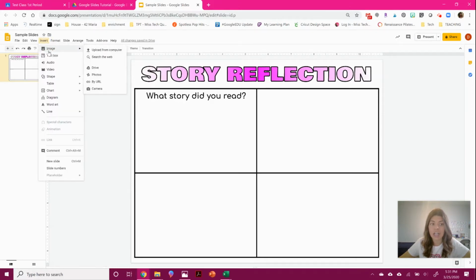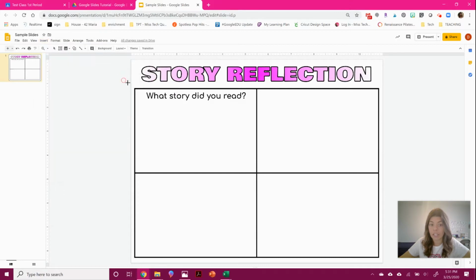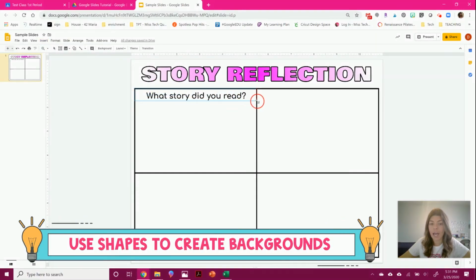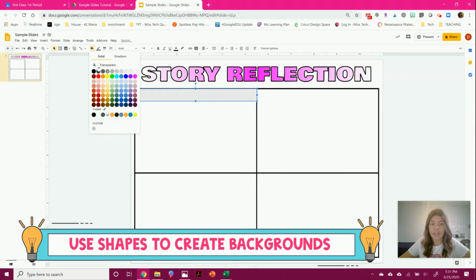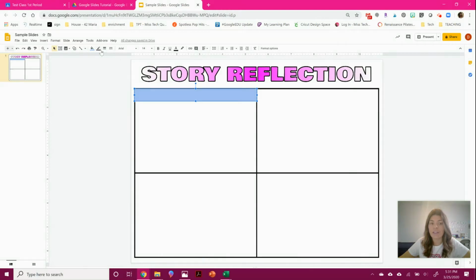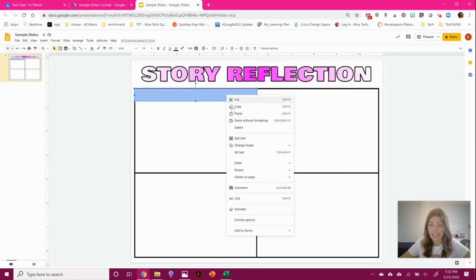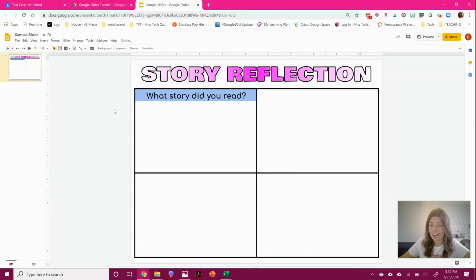I can insert a shape. So don't think of shapes as just like a plain shape, but you can think of shapes as also making a background for a header. So if I want to make this like a light blue, let's say, I can fill it in. I can remove the border, just make it transparent. Now it's in front of my text, but when I right click, I can send it backwards. And there you go. Now you got a nice little heading.